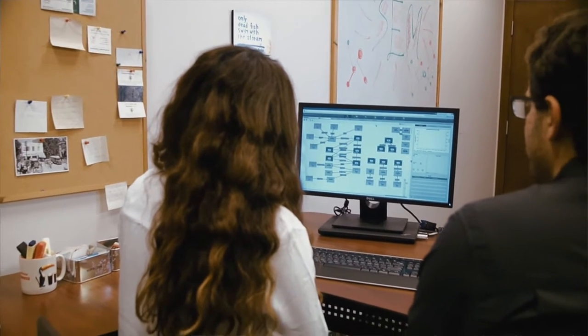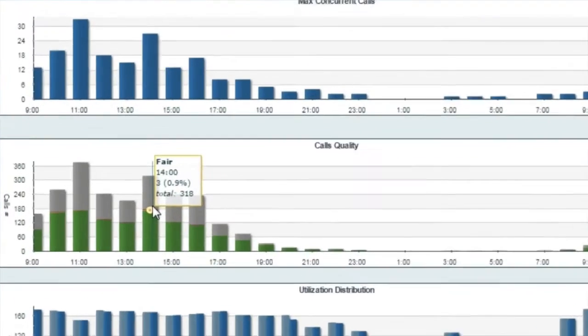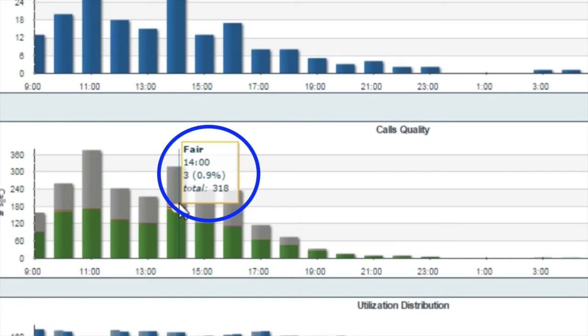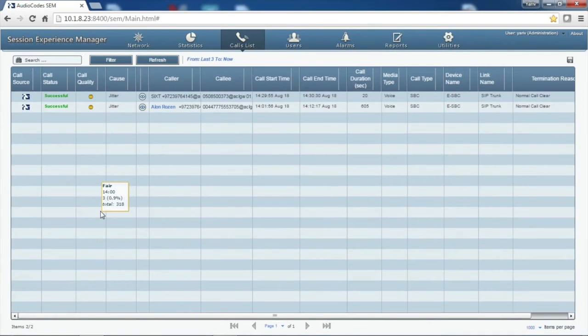If we go to the statistics screen, we'll see the statistics for the relevant device only. I can see that in this specific time we had several calls with fair quality. Can we study this further? Sure. By clicking the fair call segment in the graph, the system takes us automatically to the call list view with the specific calls filtered for us.